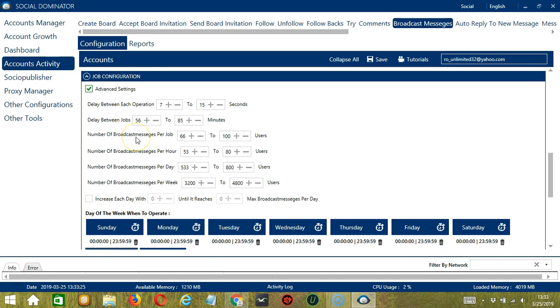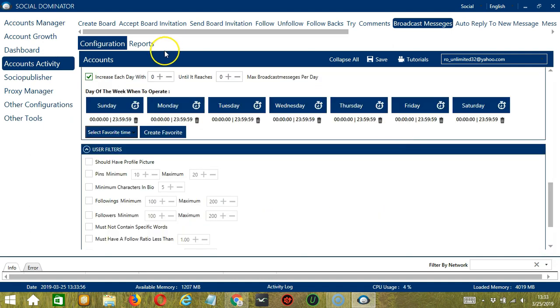Number of broadcast messages per job will allow you to specify the number of users you want to message per job or per cycle. You may also specify the number of users to message per hour, per day, and per week. Click this box to increase each day with a specific number until it reaches another custom number of max broadcast messages per day.